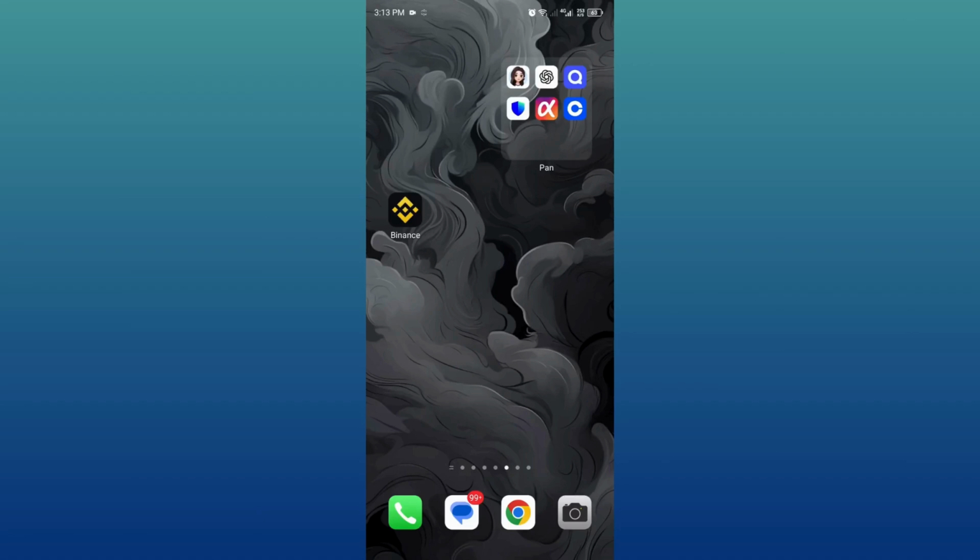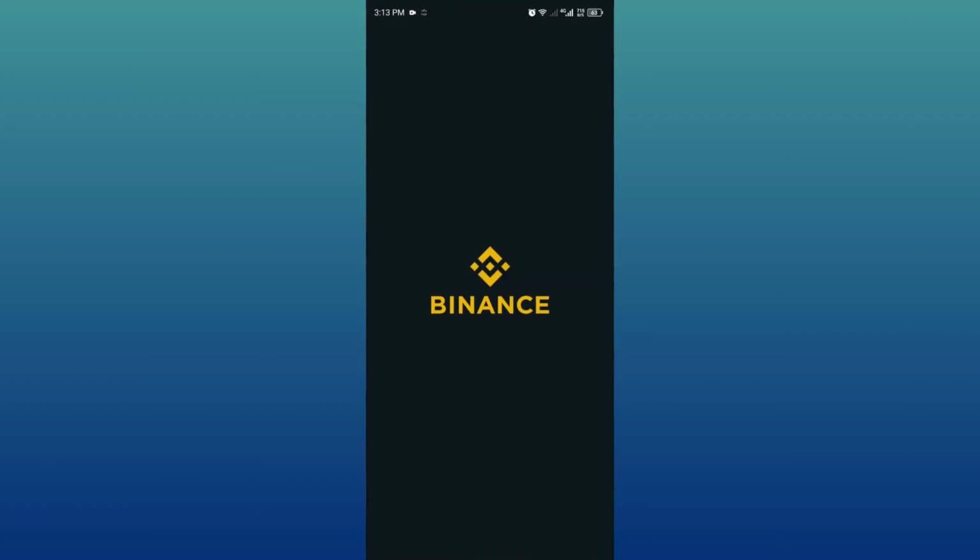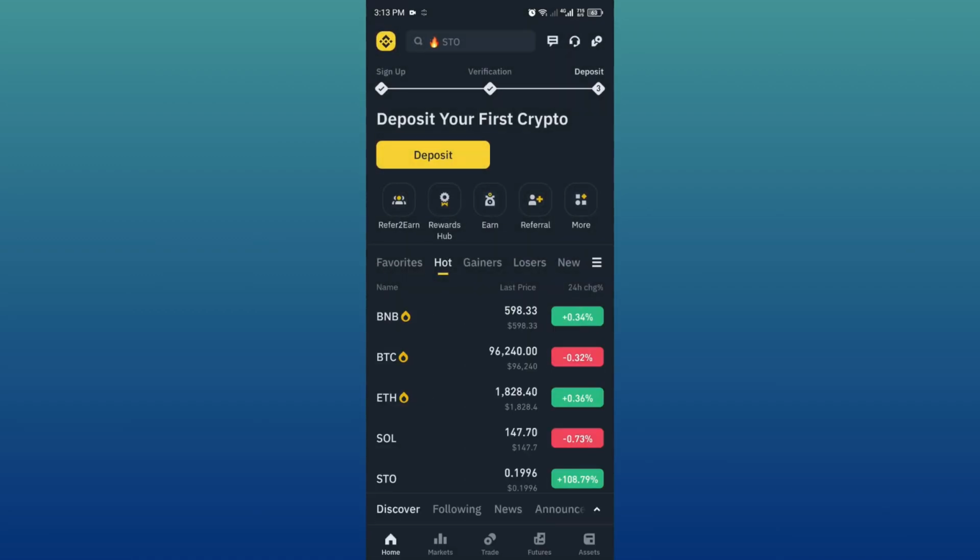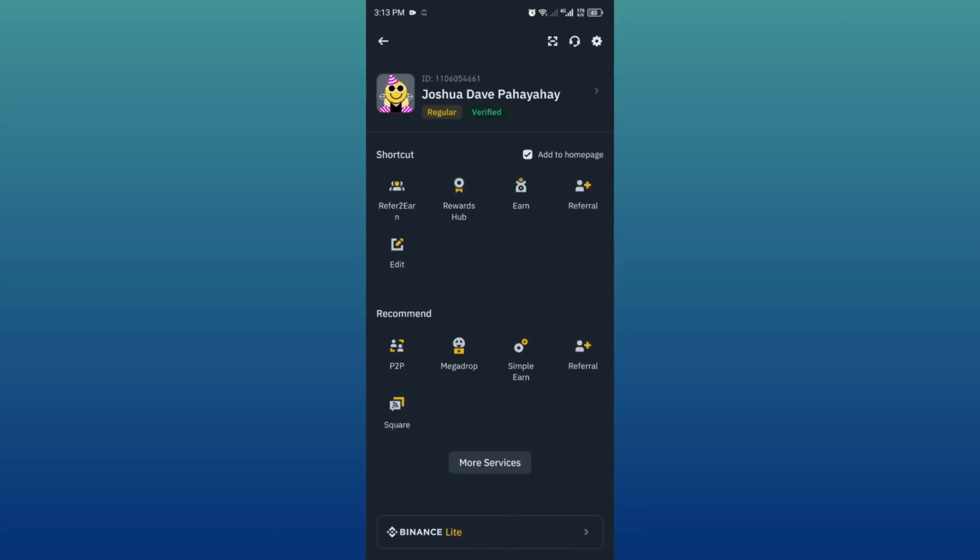Hi everyone, today I'm going to show you how to remove facial verification from your Binance account. Just follow these simple steps. Step 1. Open the Binance app on your phone. Step 2. Tap the Binance logo on the top left corner of the screen.